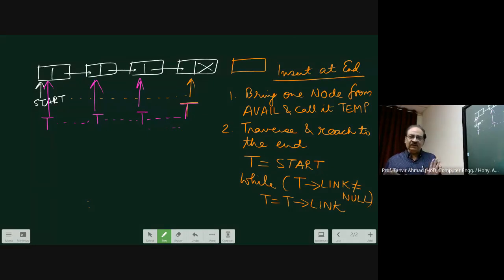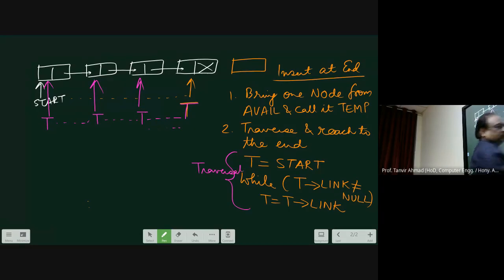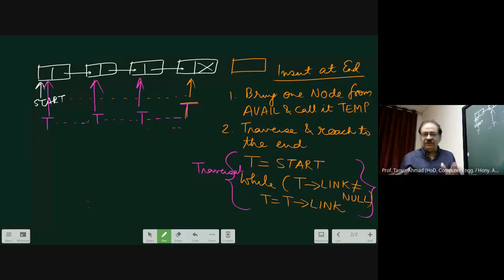Now this statement is called traversal. And it is a common statement every time. Whenever you are going to use any traversal algorithm, you are going to copy this code to that place. Wherever you want to move a pointer from any position to the end, you will use this code. Now once t has come to that place, the things are very simple.